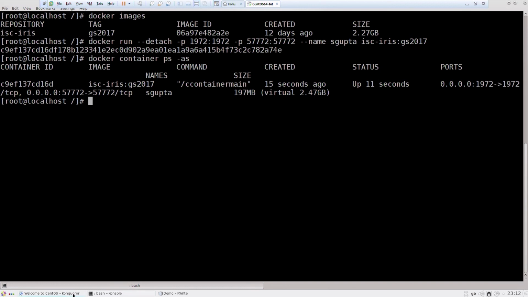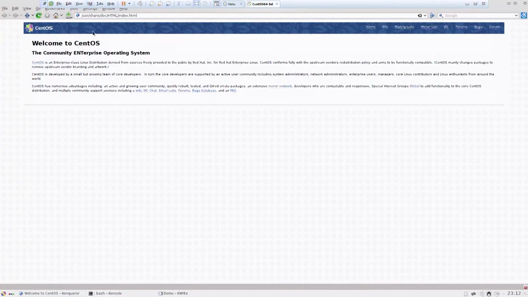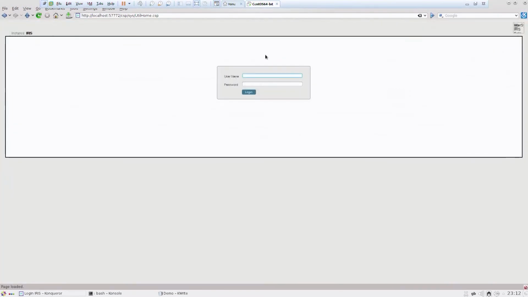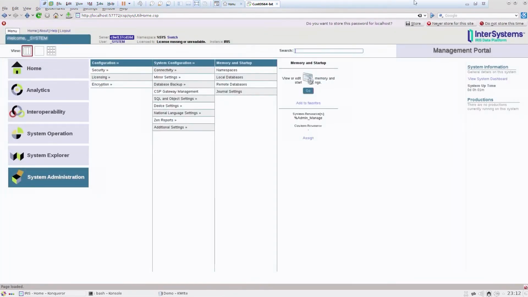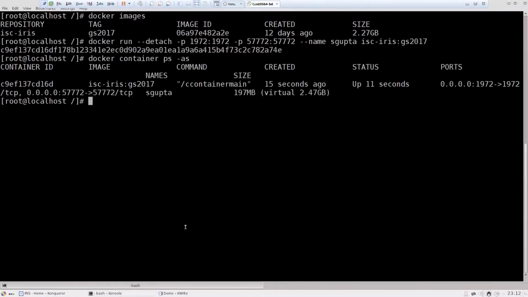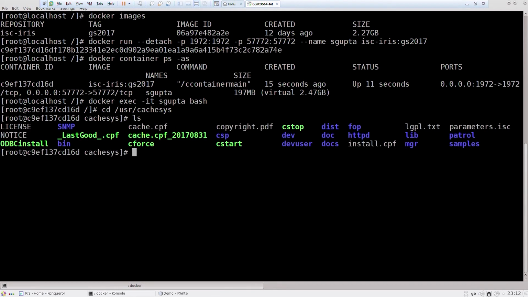So now when we have run this instance of Cache, I can log into this. And now I can even go interactively into the container. I've called it sgupta bash. So I can go into my install directory. Okay, and if you do ls, you will see all the Cache contents of the directory.